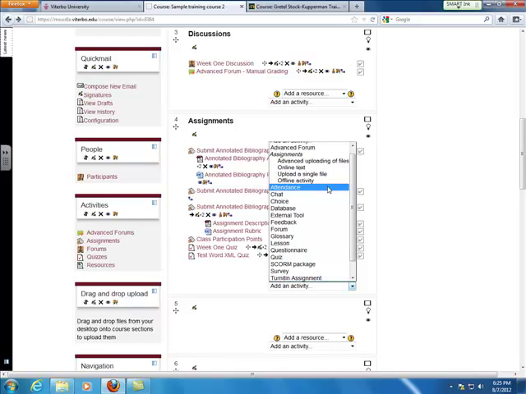Advanced uploading of files is if you have an assignment where a student needs to submit multiple files to you, whether that's a PowerPoint and a paper, or a paper plus the PDF of their article, or what have you. Online text is if you just want them to type in a text box. Some professors like that, so that's an option for you. You can have them upload a single file, so just one paper, one upload. That's the way you're going to use it. Most people, we find, use this feature.